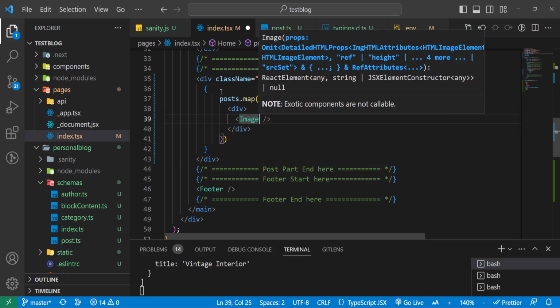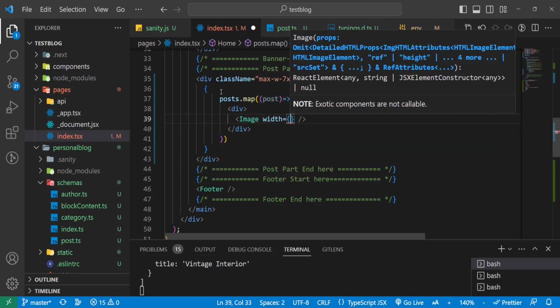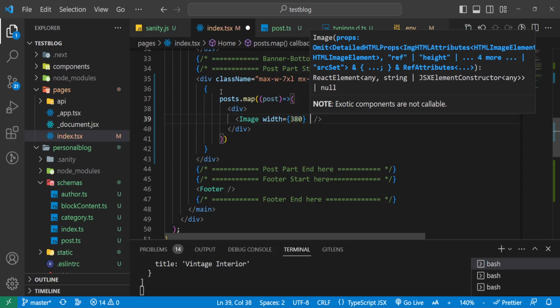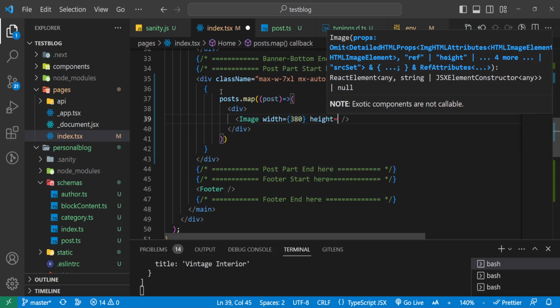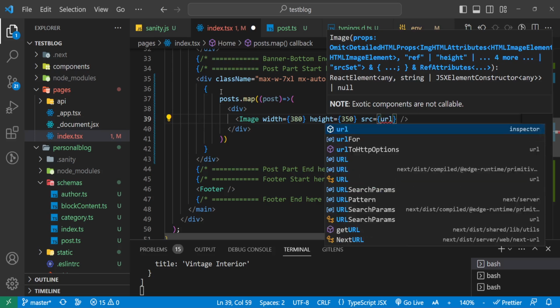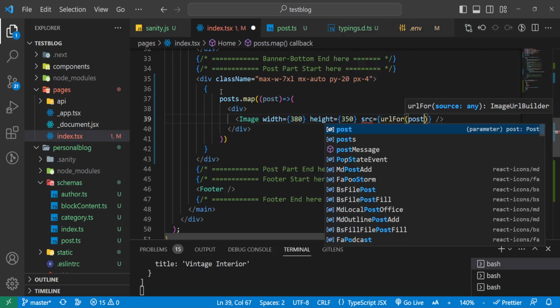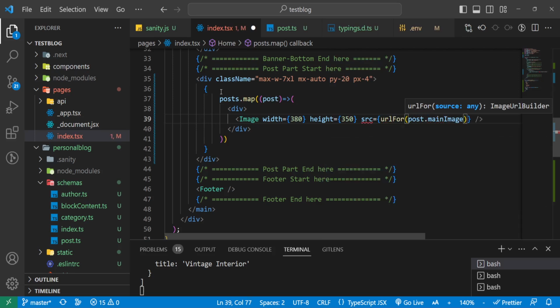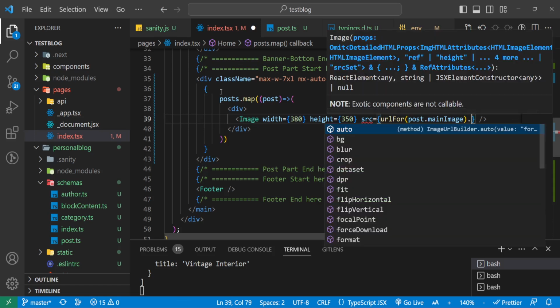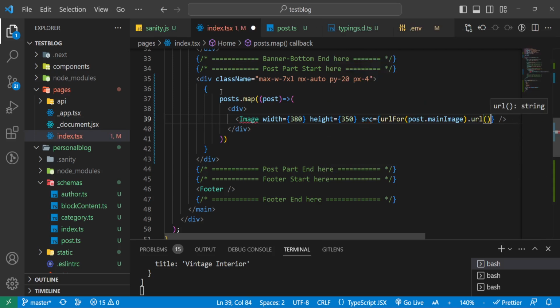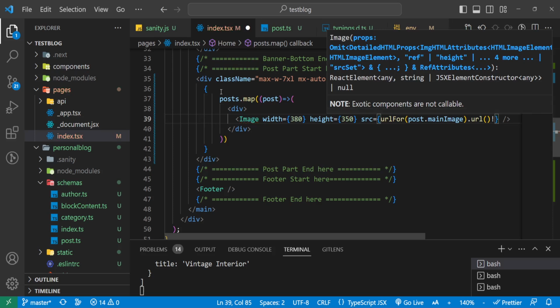Now for Next Image, we need to give a width and also pass a certain height. So we would also just pass the height of 350. And now I'm gonna give the source. Remember, we already created that URL for function, because that will give us a URL. So first of all, we need to pass that urlFor, and that URL will be post.mainImage. As you see, as we are typing, TypeScript is giving us the component's relative props, and that will be the URL for which image, and of course we will make sure that URL will be available there.